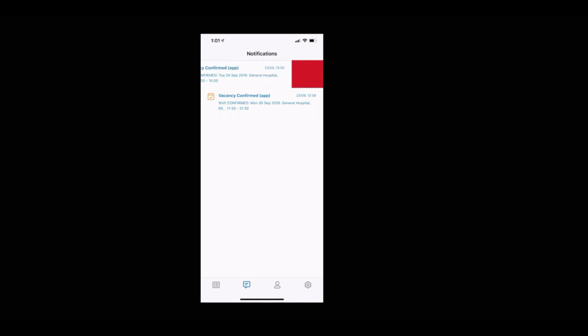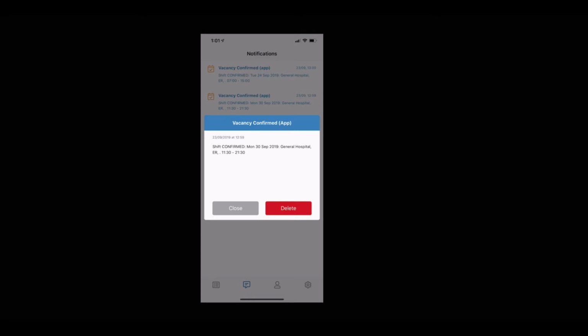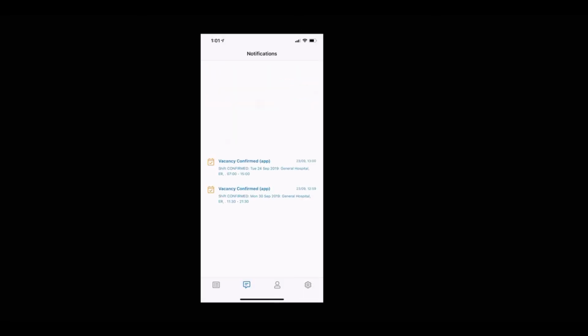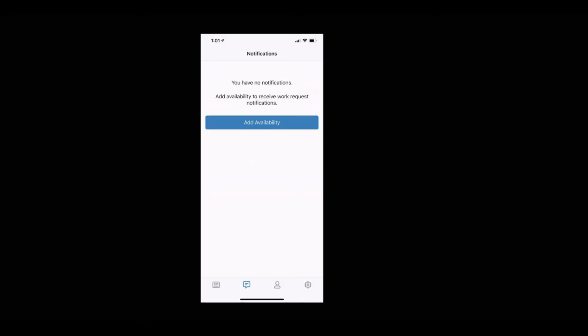You can keep them or you may delete them. You can swipe to the right, and delete. Once they've been deleted, you can update the notification page by pulling down on the screen.